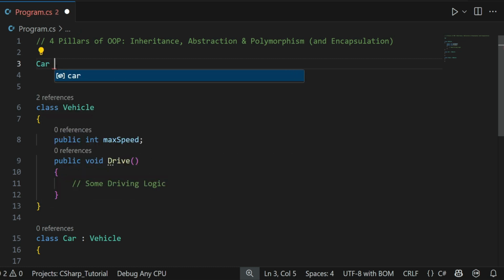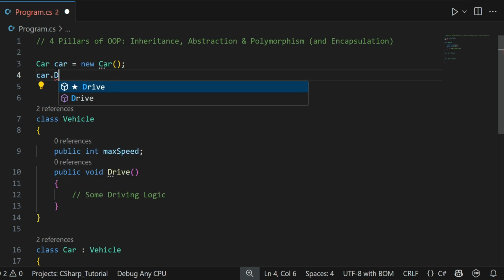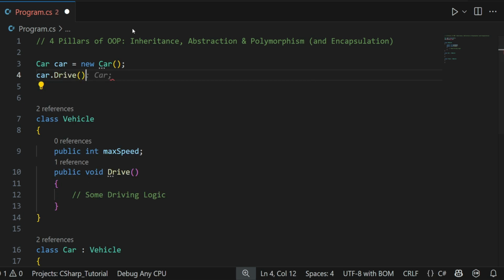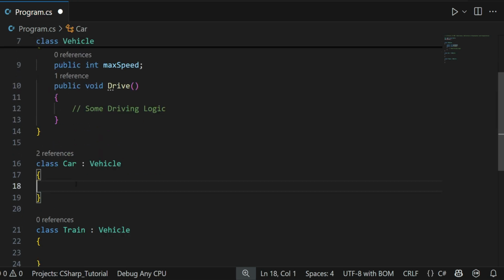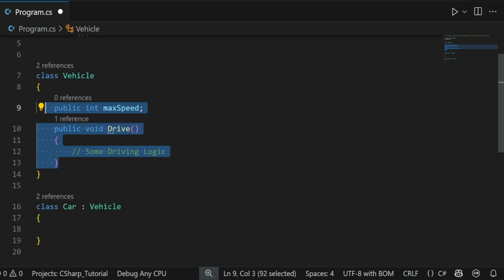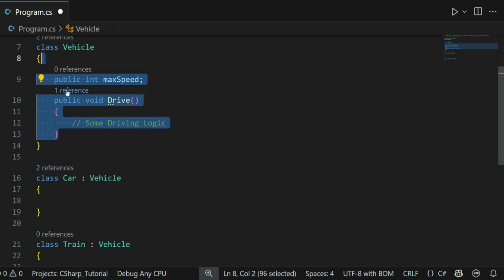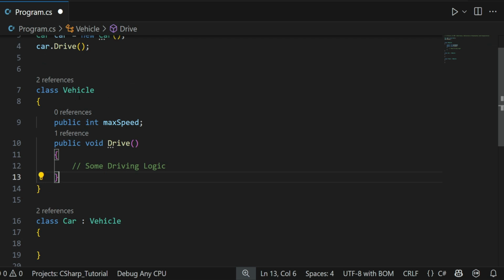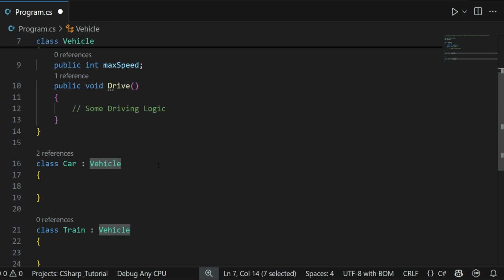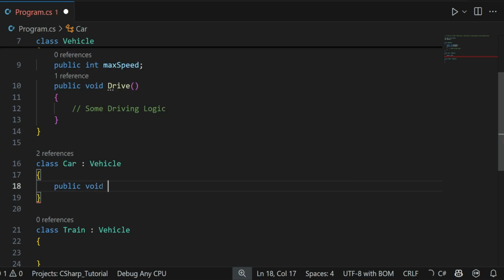If I create a class car, new car, I can simply say car drive. So even though we did not implement it inside of the car class, we can still access these because we inherit from the father. So we can use this for different general data that will always be available inside the vehicle class, but inside the car class, we can do something specific to a car. For example, public void park.